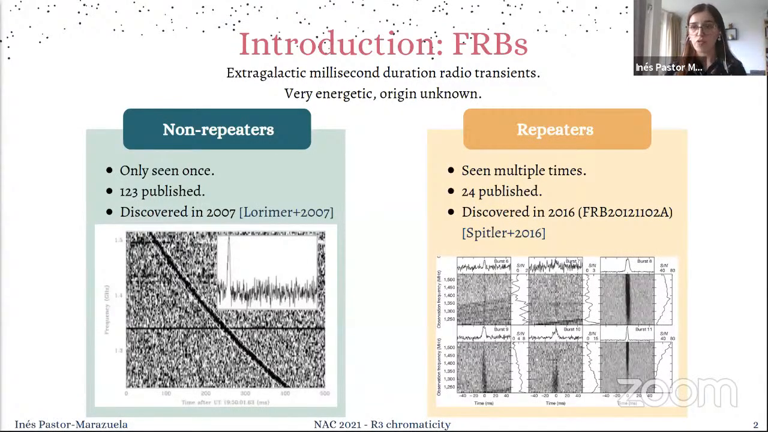The other class of fast radio bursts are the repeaters, which are those FRBs that are seen multiple times. 24 have been published so far, and the first one was discovered in 2016, when repetitions from a fast radio burst first detected in 2012 were seen. Something that was very surprising about the arrival time of these repeated bursts was that it was irregular instead of being periodic as it is for pulsars.